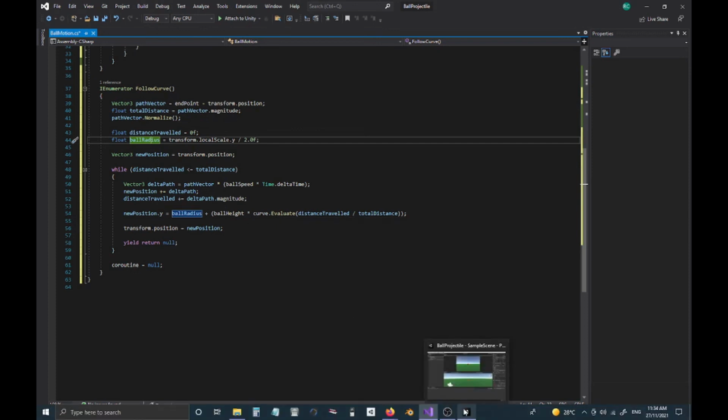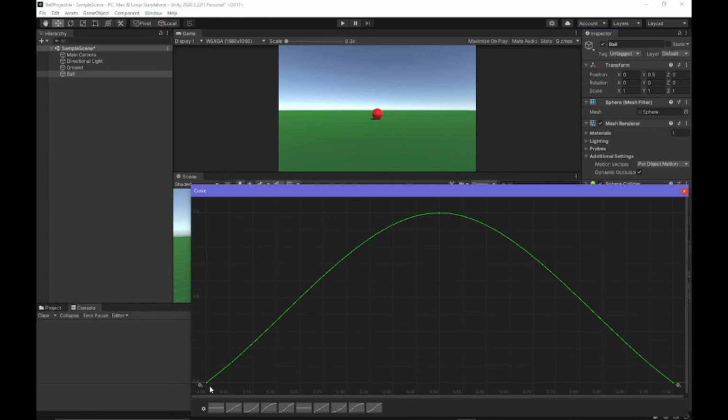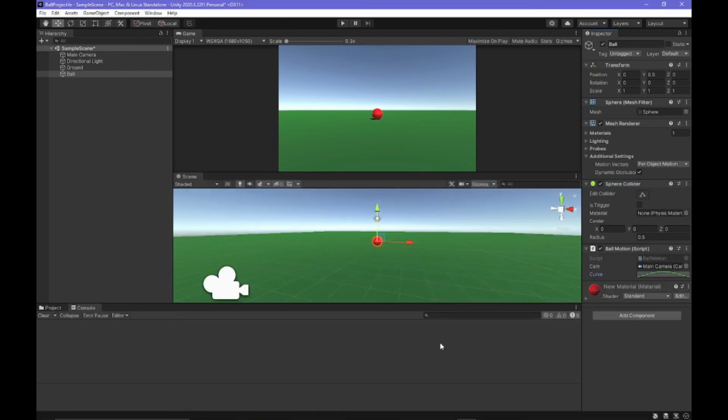sounds complex, but I'll go back to our animation and explain this a little bit. Evaluate simply gets a number between 0 and 1, and it evaluates the y position of this curve for each position along here, from 0 to 1. That's really all the evaluate does. It's no more complicated than that.